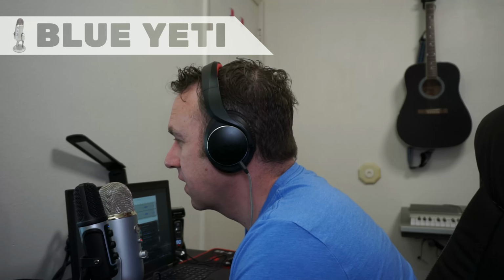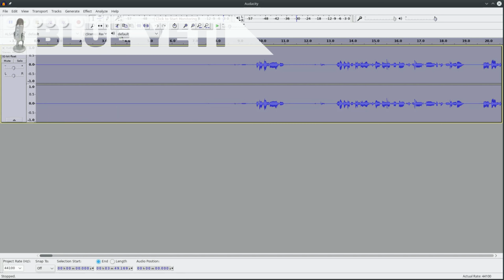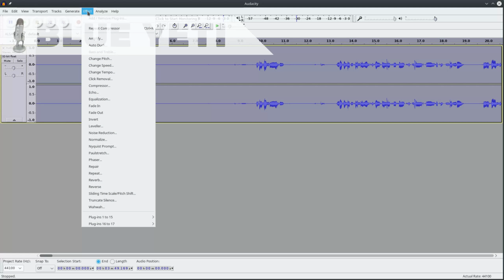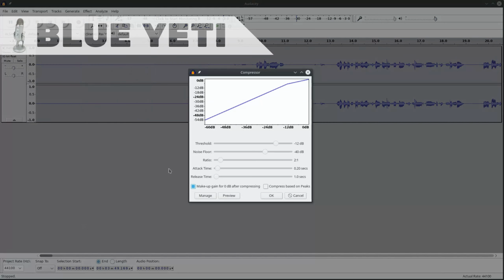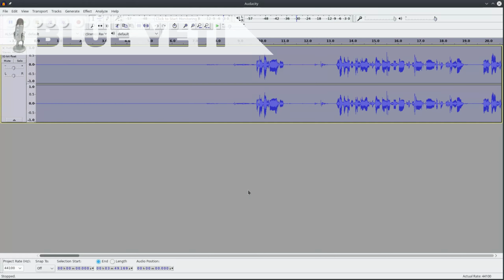So the next test I want to do, I'm actually going to turn on the compressor in Audacity. The compressor will raise the levels so you can hear everything a little bit better. Okay, so here is the compressor on. Okay, so now I'm still talking into the Blue Yeti. The compressor has been turned on in Audacity.